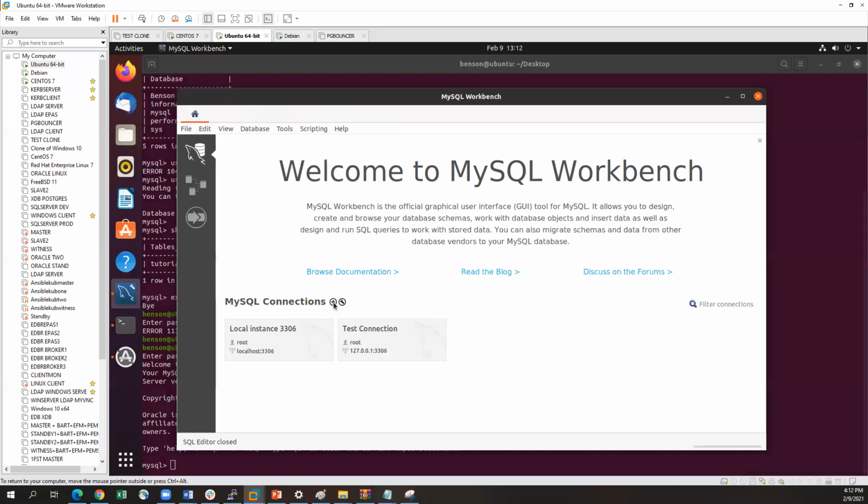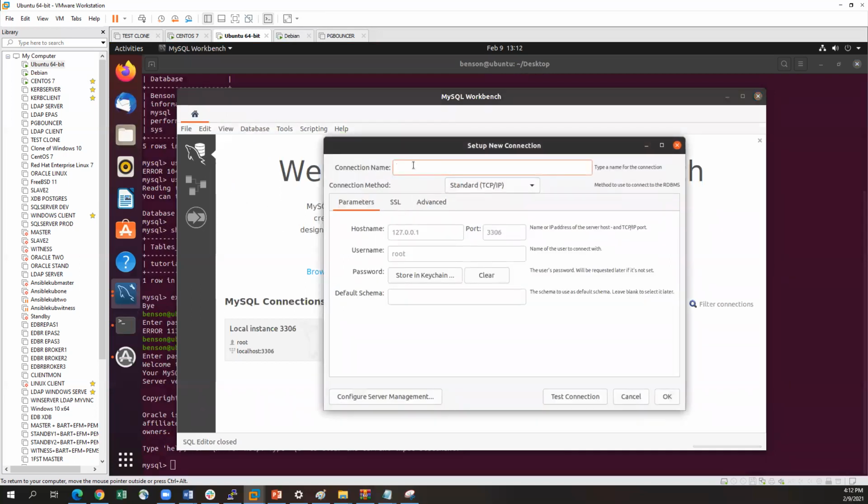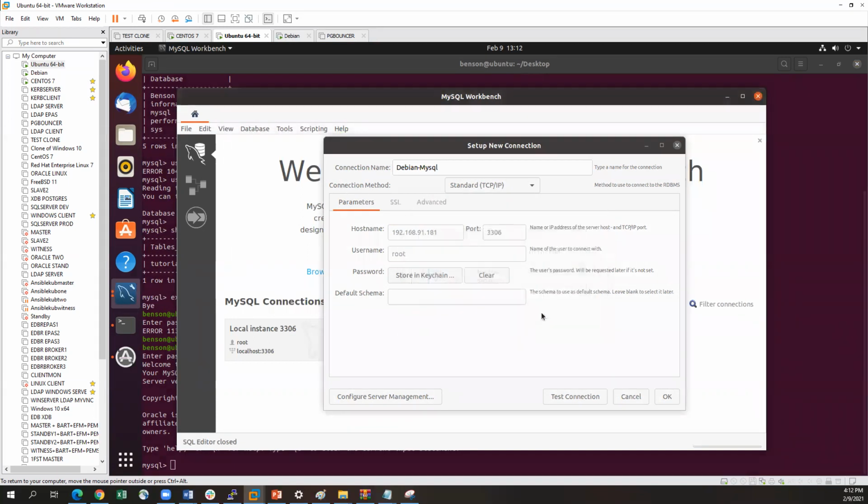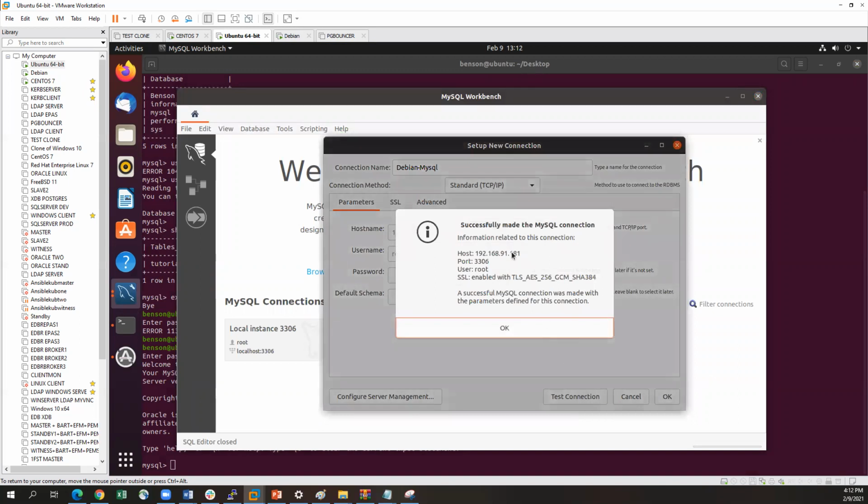So we can decide to create another connection, and we'll call this Debian. We'll just call it Debian MySQL, right? It's running on MySQL and Debian. Then we have to put the IP address, 192.168.91.181, and that is where it's running. The password, I'm going to put the password here for the user root, and let's test the connection. Connection is successful, which is good.